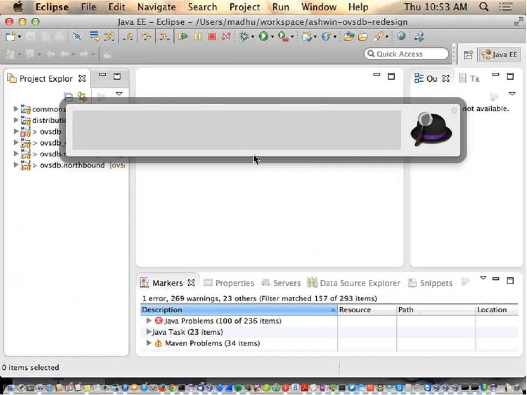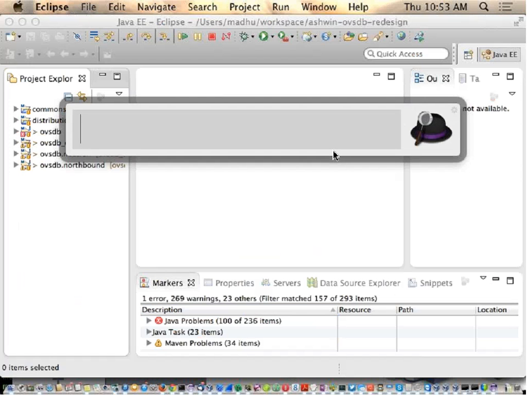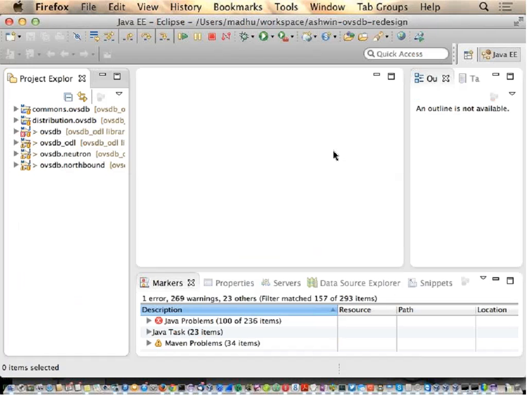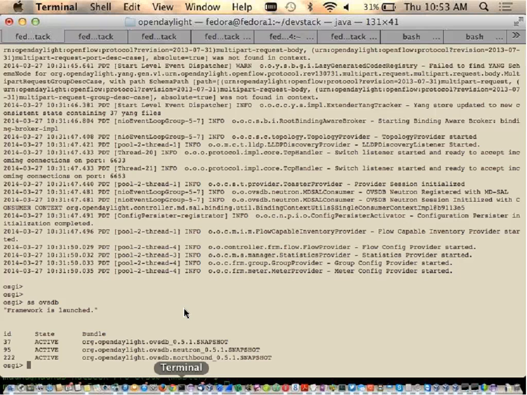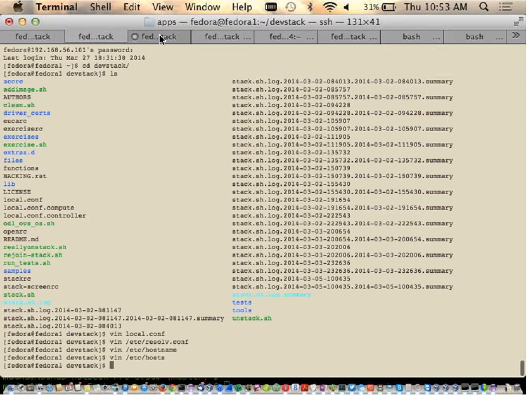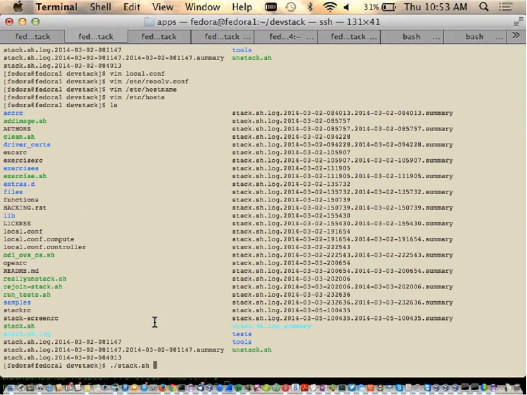So I can show the code quickly, but before that, let me start the DevStack. DevStack takes time to come up. I have a DevStack set up running in my system here, and I work for Red Hat, so I use Fedora. And I know we all use Ubuntu here. All right, I can do a stack.